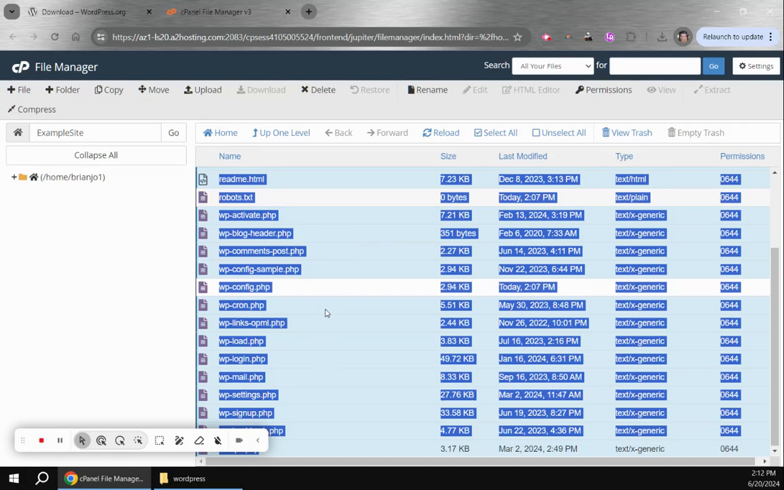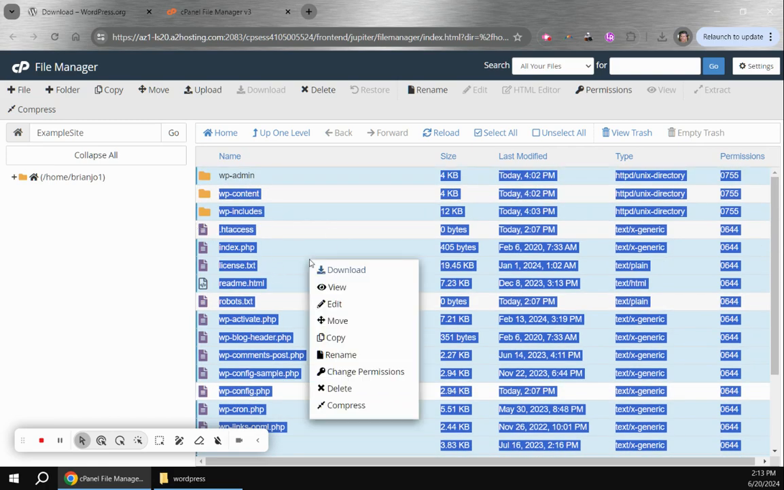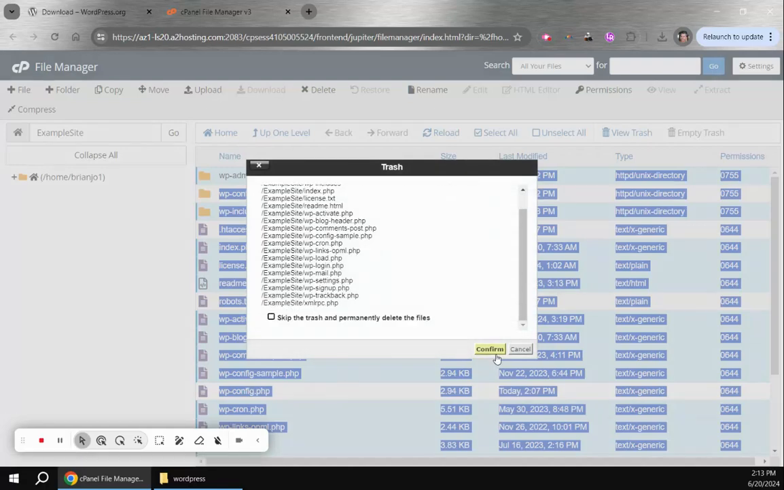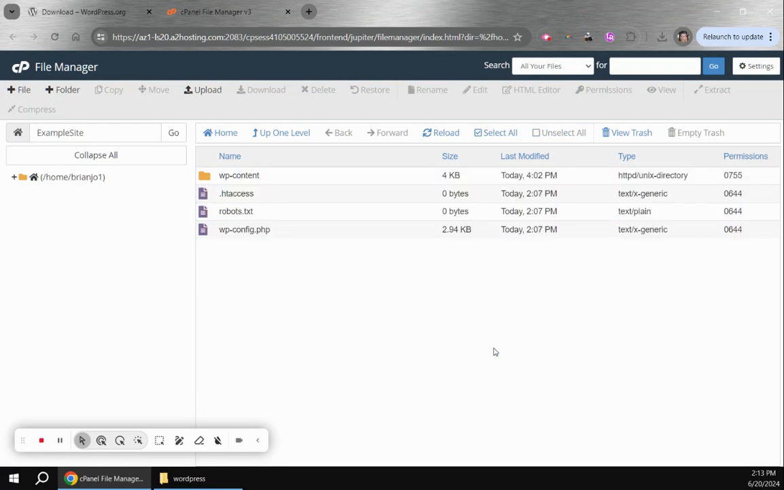So if you're not totally sure, you're probably better off not deleting anything and just uploading the new zip file and extracting it into here. All right, so what we're going to do, I'm going to delete these. We'll go ahead and do this. I find it's much faster to do this in a cPanel file manager because it'll delete way faster. You could use FTP if that's all you have, but it's going to take a long time.